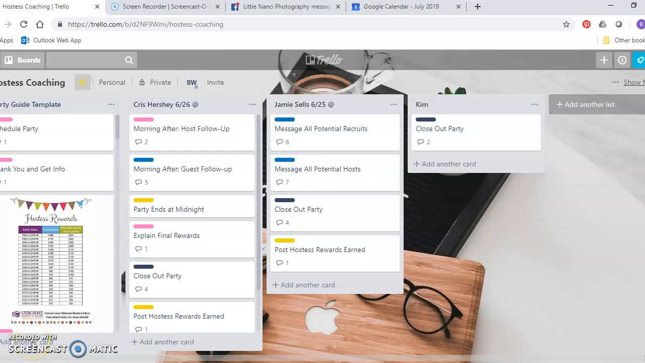Hey, I am so sorry this took so long to get to you, but I did want to tell you a little bit about what I use Trello for.